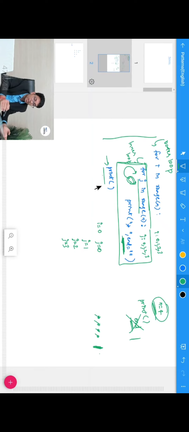Now print is without end, so the cursor comes from here to here. It comes to a new line. So now the next iteration of the outer loop happens. In the outer loop, i becomes 1. Again, the code comes here. Okay, i equal to 1, right?